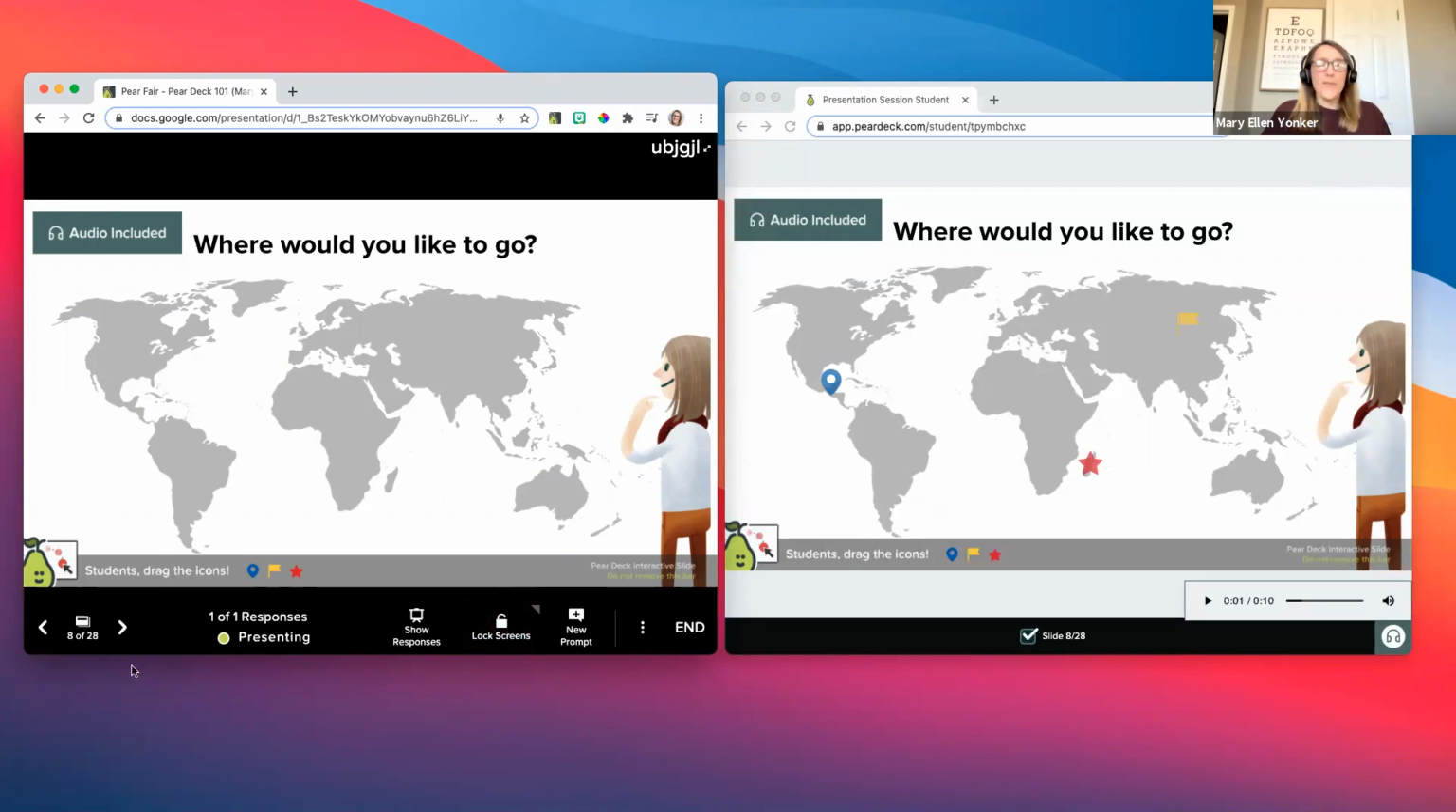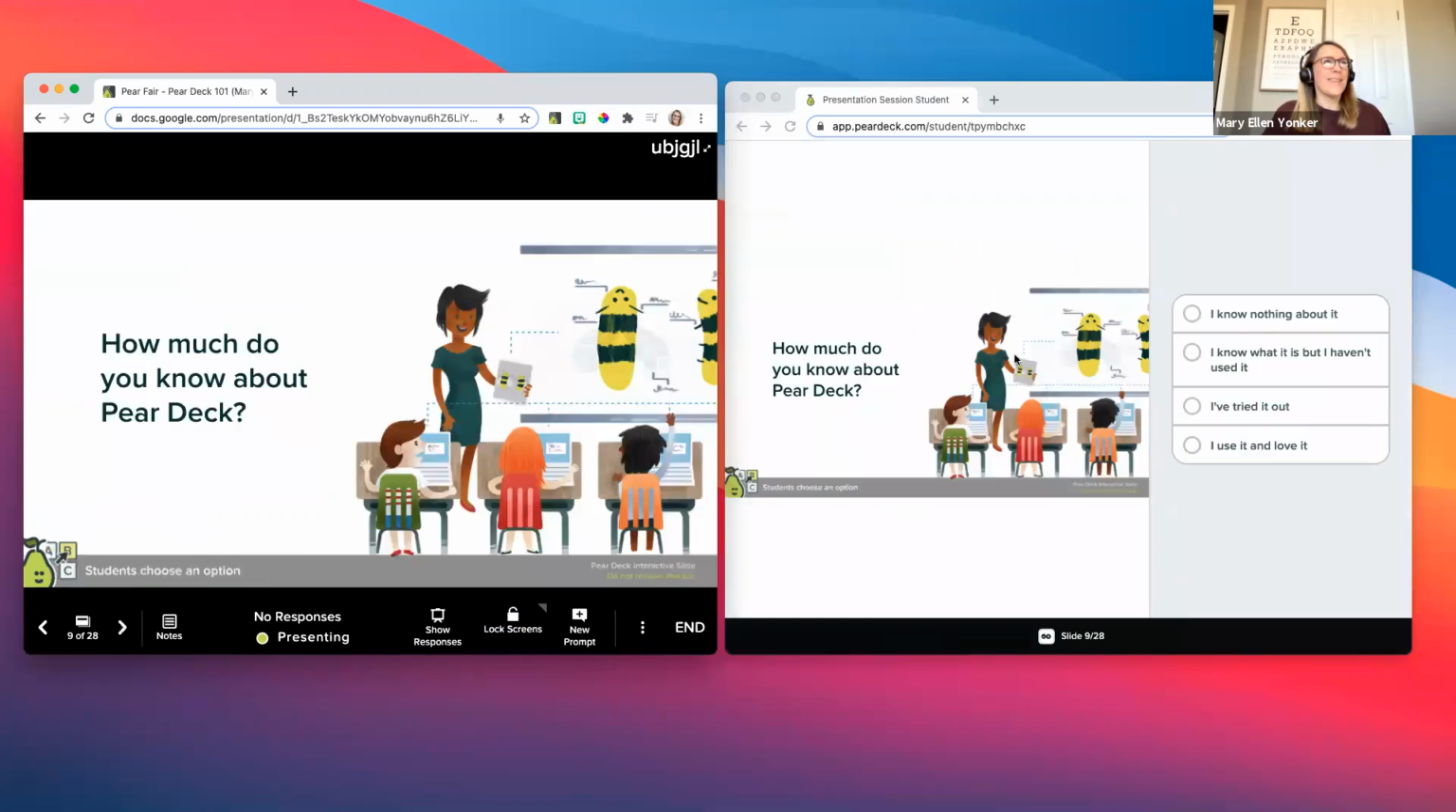The teacher controls the pace of the lesson. So when I'm ready to go to the next question, I can move on to the next question. This one is a multiple choice question. So my students will choose their response. And of course, I'm going to say I use it and love it.